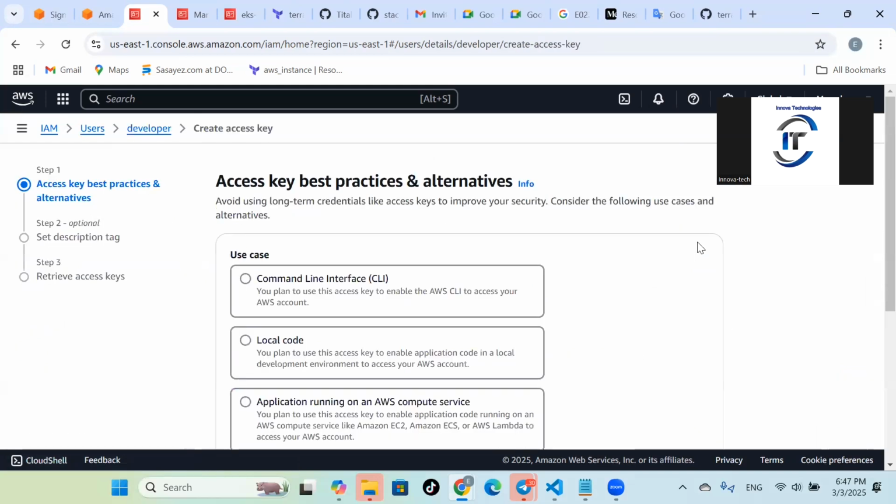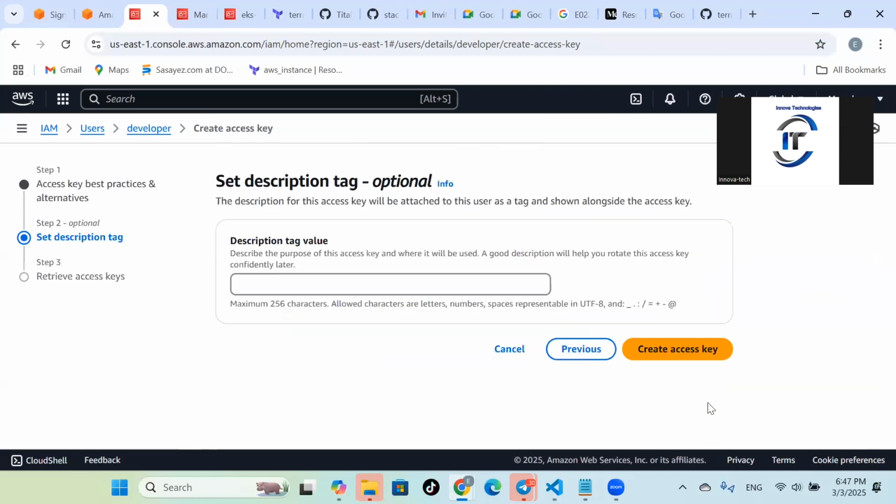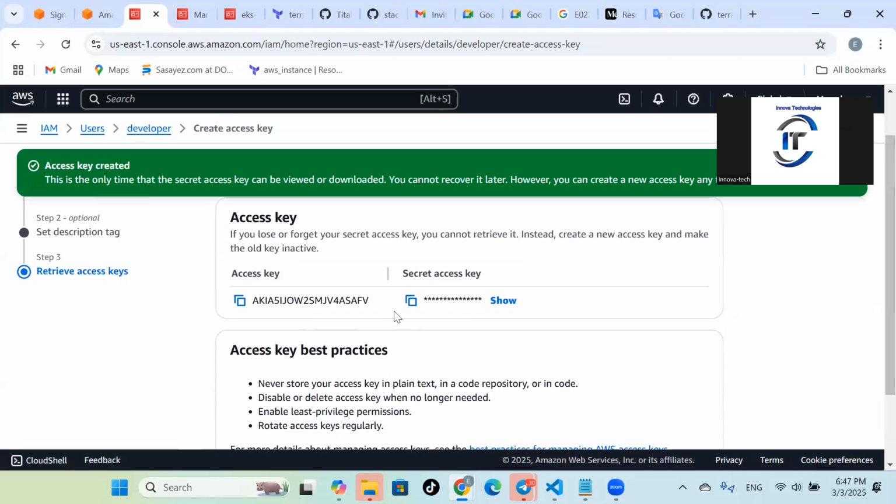So I'm going to create an access key for this guy to be able to access the command line interface. Take note that this is just a new developer that just came to our environment. We'll create an access key and secret access key for this user. Description: new developer. I'll just create the access key. That's good, it has been created.